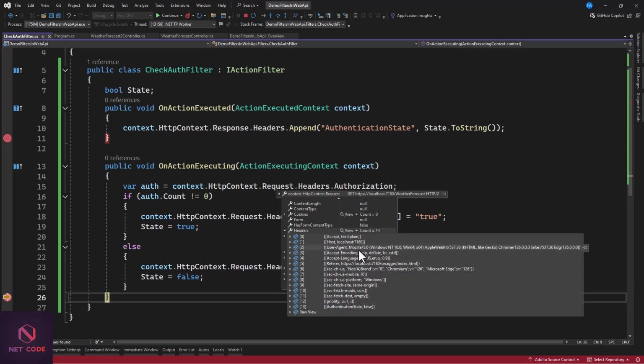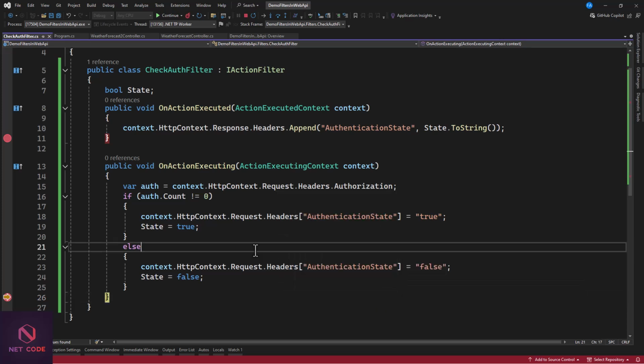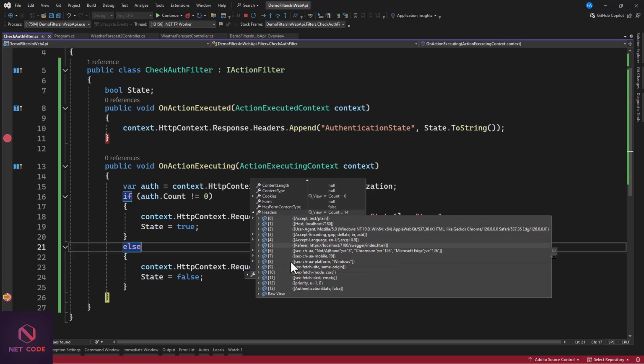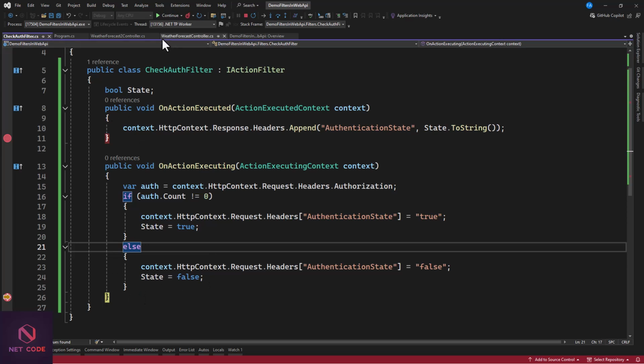It is null. So in case it is null, then we are going to add our own header and set this to true. Oh, that is to false, because it doesn't have any. So we set our own as false. So if I check from the request again, or even from the header again, you can see that from headers we have this header added, authentication state, and this is set to false. Good.